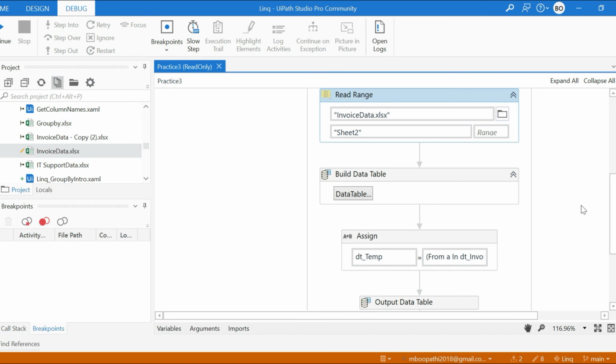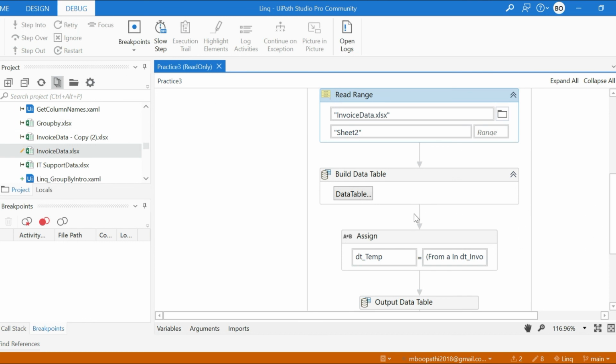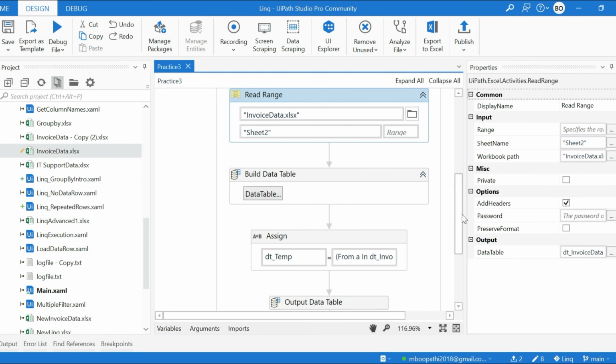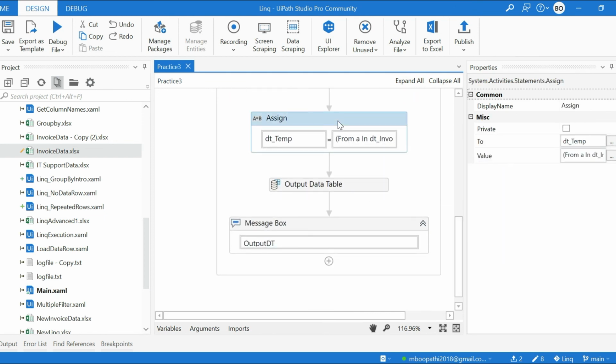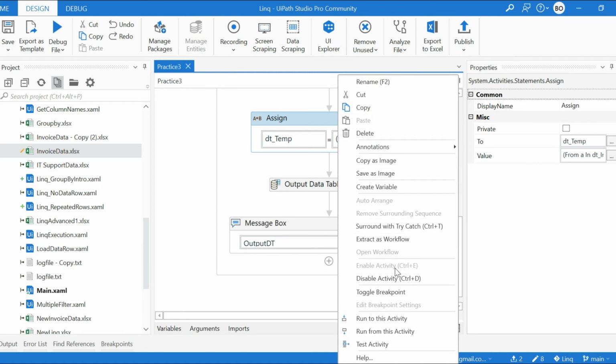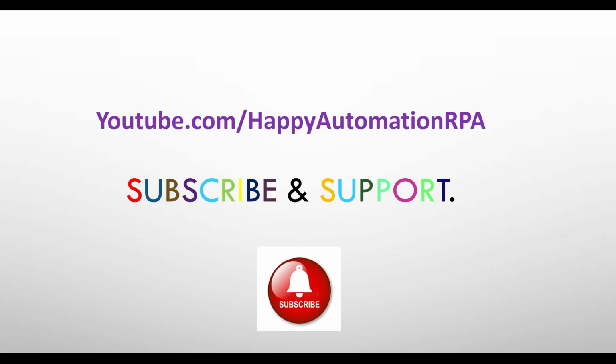Okay, I had opened. Now what we are going to do is write this query in Invoke Code, and we are going to use the C# language. In the next video we can see how we can write the same code in the Invoke Code activity using C# code.